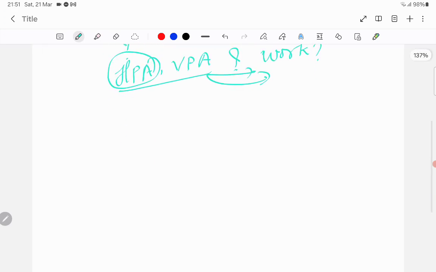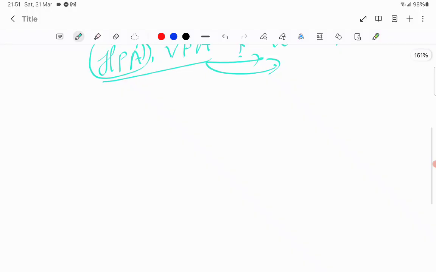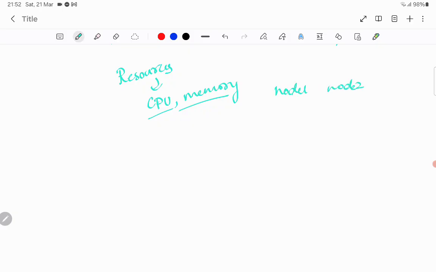Okay, so let me erase this. Basically there are resources, right? What are all the resources? Mainly they are like CPU, memory, etc., right? So let's say there are node 1, node 2 as the worker nodes, and there is a master node as well.